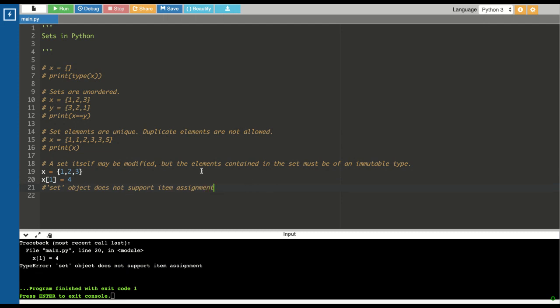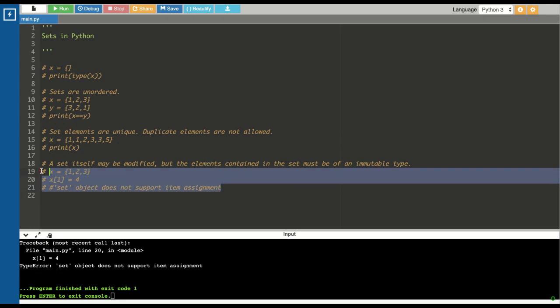That proves the concept that you can modify a set, like you can delete the element, you can add the element, but the elements of the set you cannot modify. They should be of an immutable type. Okay, guys. So I think this proves all the properties of the sets. So we are done with the set properties.